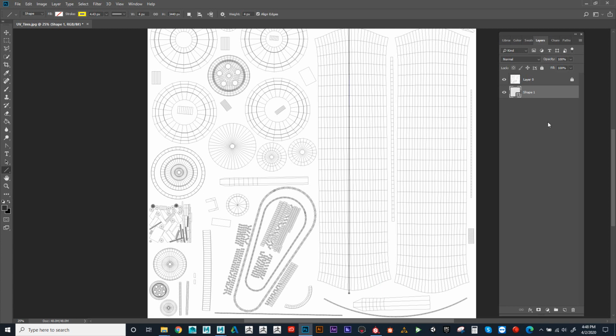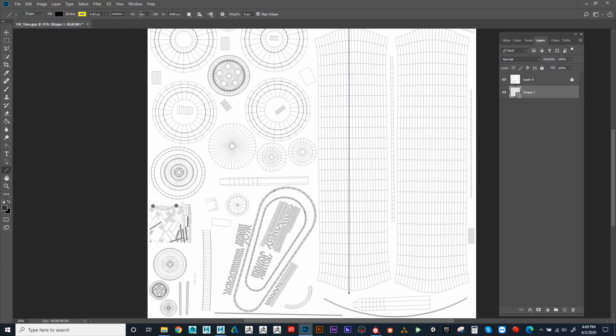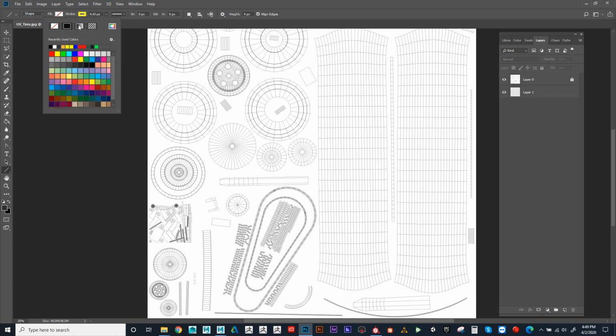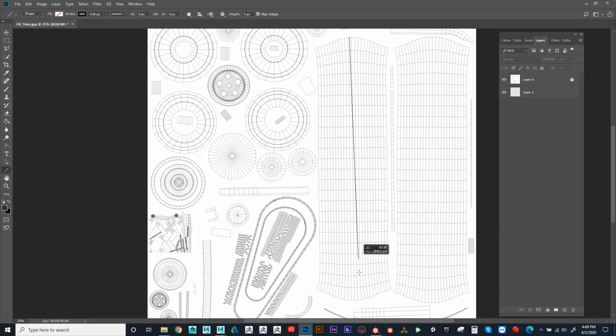Okay, I'm going to hold down shift to get that straight. And maybe I'm going to make this fill. I'm going to fill it with white. Stroke, I'm going to make it black. And let's see. It's not what I wanted. Okay. Line tool, stroke, black. There we go. Okay, hold down shift, get a straight line.